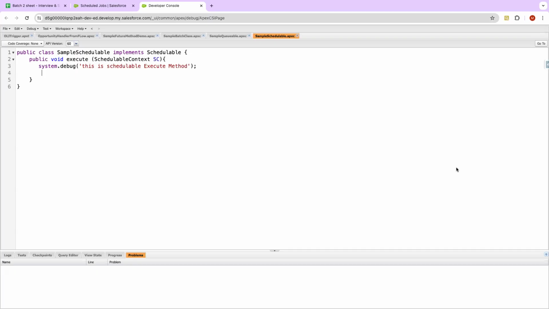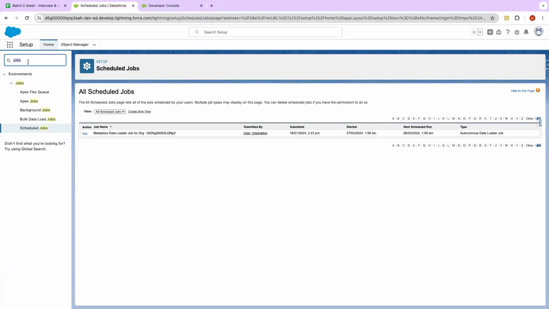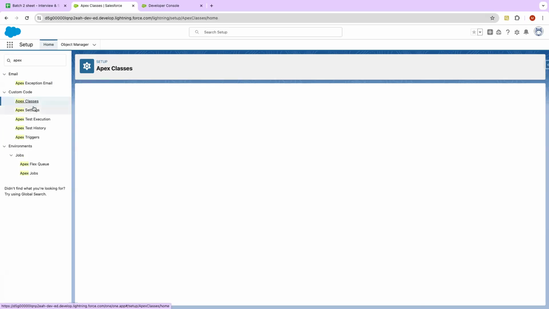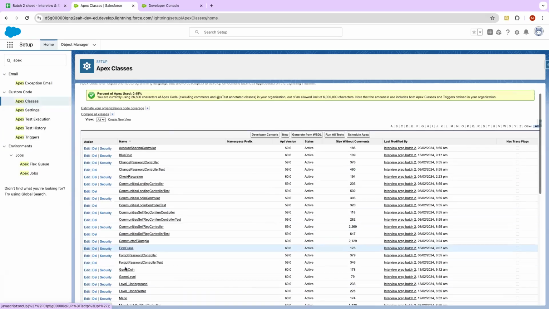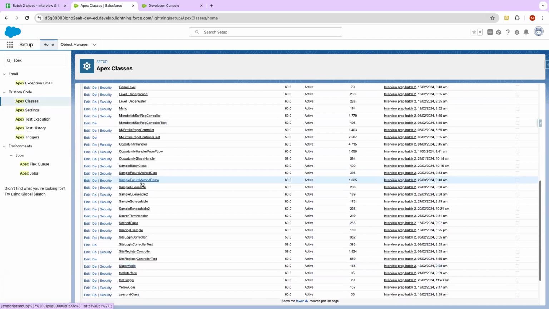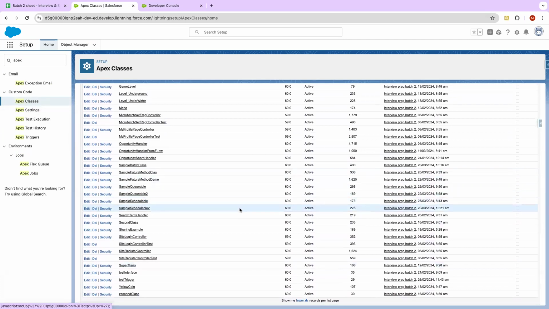Now I told you that this takes a cron expression into consideration, and with the help of that cron expression, we set it for a particular date, time or month, whatever we want to. First, let us see how we can schedule a schedulable class via the UI. We have this class SampleSchedulable. From Setup, you will go to Apex Classes and you will see all the classes you have. So where is our class? SampleSchedulable. This is our class.